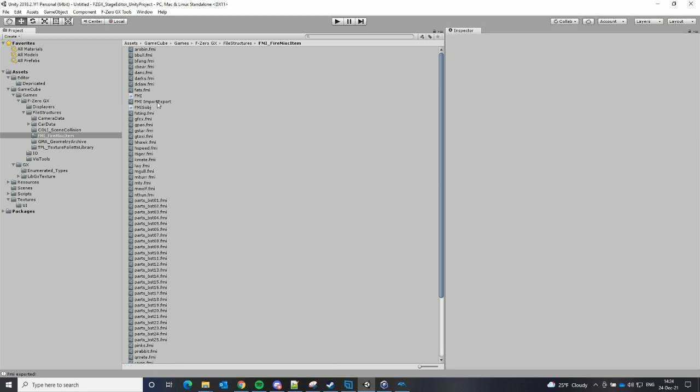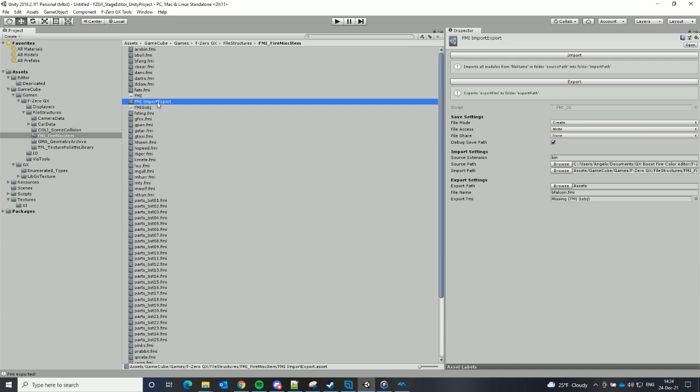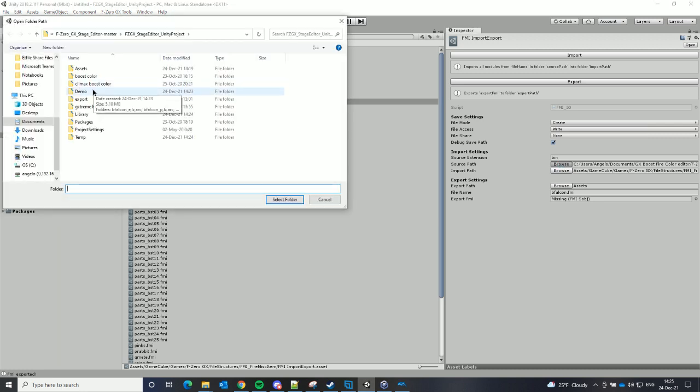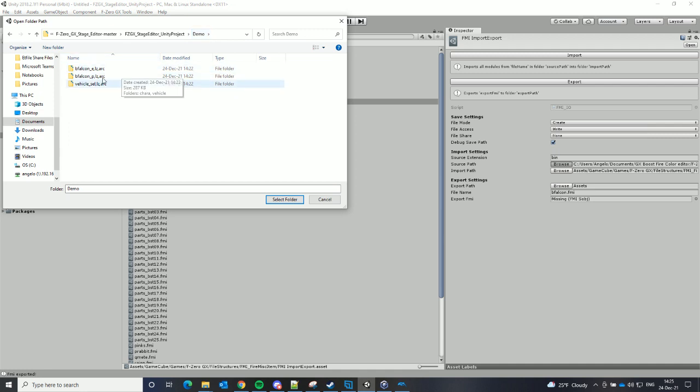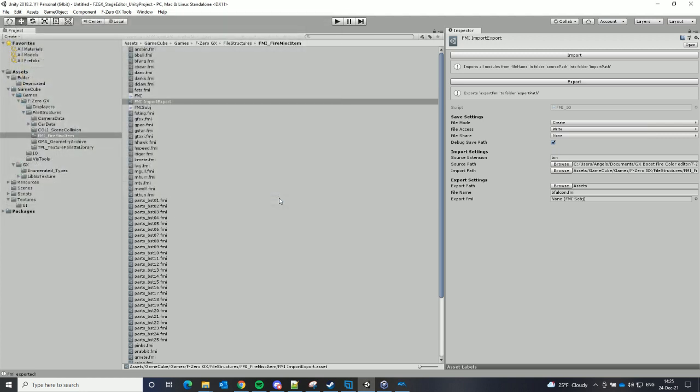Alright, so now on to importing the FMI file. So first we need to select the source path. So in this case it will be within the demo folder where I placed any of these folders. We could select any of these folders because the FMI files in them are identical. And then you want to select the B Falcon folder and click on select.